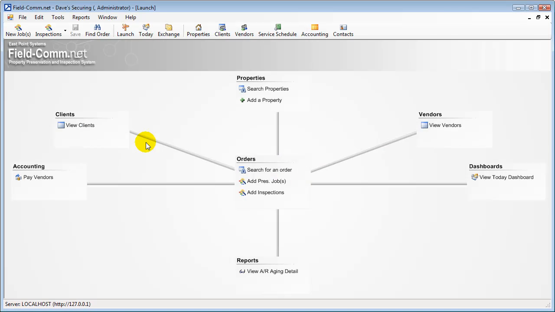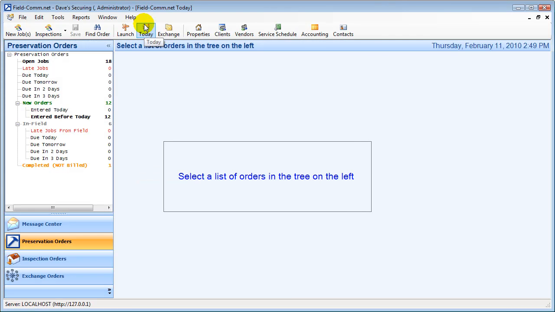The new version of Field-Comm.net updates some familiar screens. One of the screens that has changed is the Today screen. We've added a couple additional features to the Today screen. One of the additions is the Exchange screen.